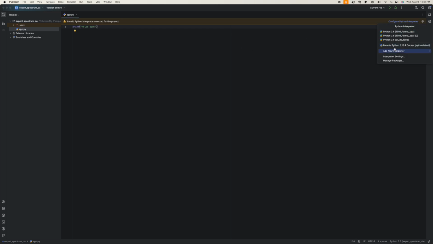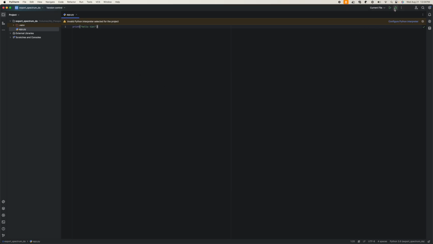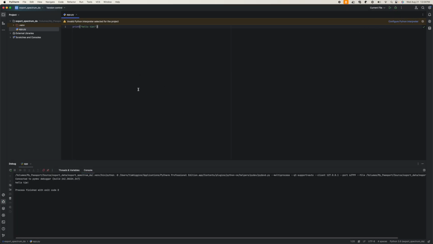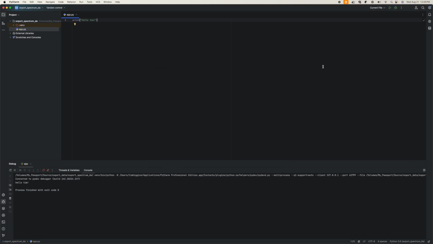default. Let's see what's going on here, because the interpreter should be fine. 3.6. Yeah, I don't know why it's crying. All right, let's just ignore that and see if it still works. Okay, it still works. Invalid Python interpreter selected for the project. It may be just because it wants the latest version, but the truth is I don't really care. Let's just uncheck that for now and say okay, there we go. Make that go away.